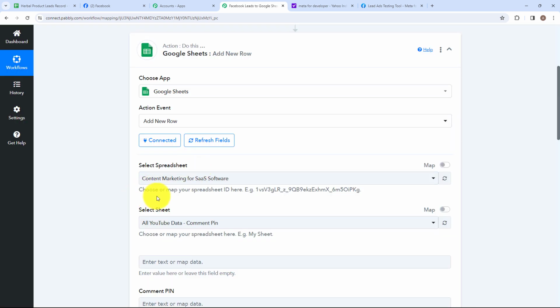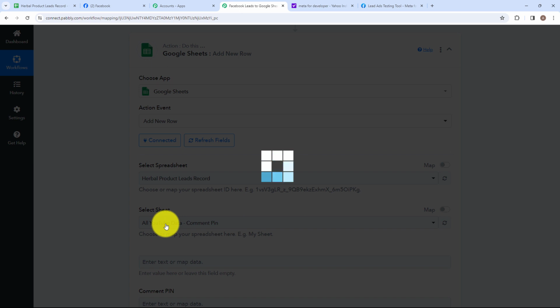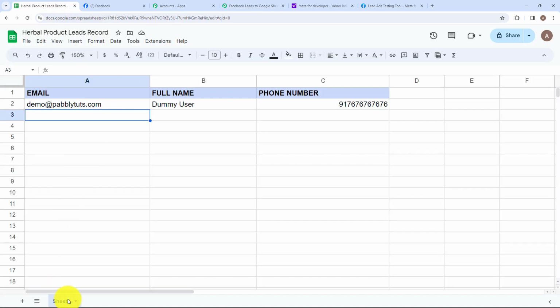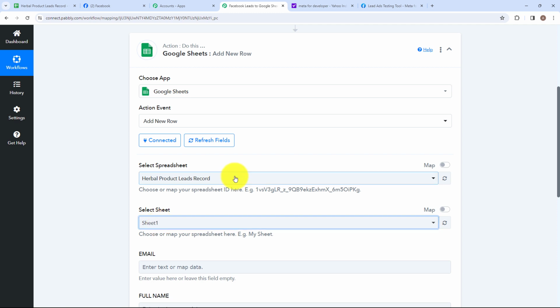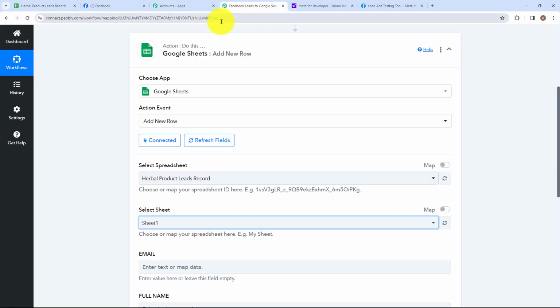Now we need to select spreadsheet. You can choose or map your spreadsheet ID here. Click on this drop down and select your spreadsheet name. I've named my spreadsheet as Herbal Product Leads Record. So I have selected the spreadsheet, and because I have the single sheet only, it will be selected automatically.